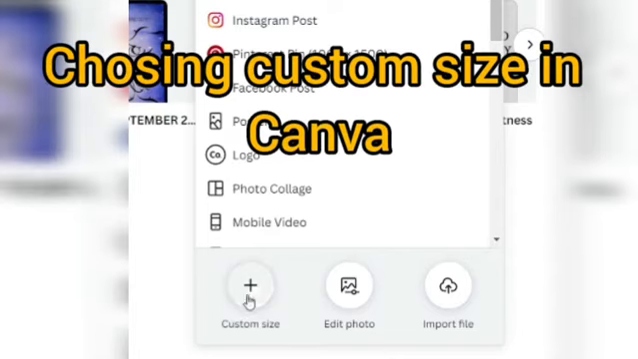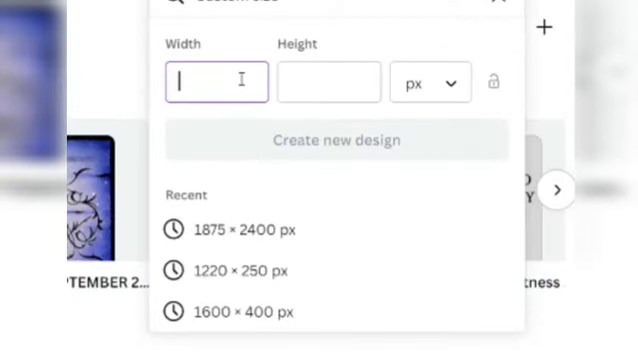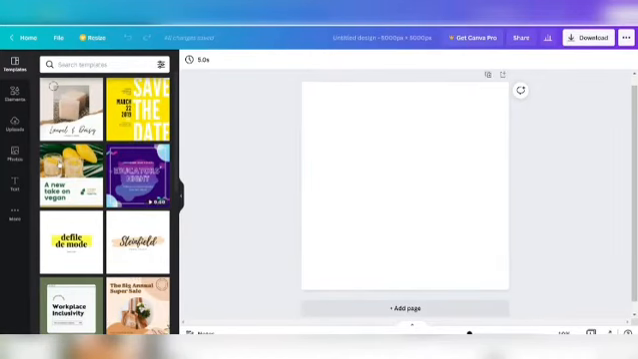So let's dive in. I'm just going to choose the custom size over here. Maybe I'm going to go with 5000 by 5000 pixels. Okay, pixels already done, and I'm going to click on create new design. Here we are, guys. You can see the black and white canvas.